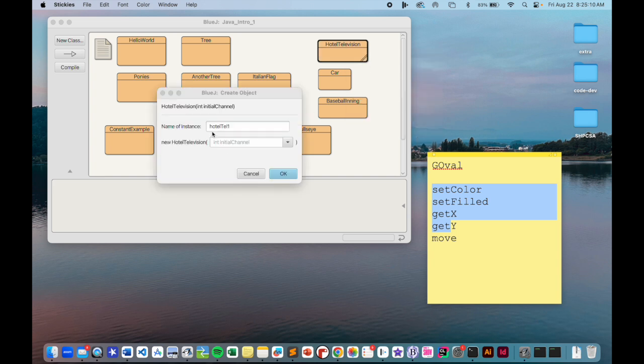So let me create a new one. When I create a new hotel television, I have to name the instance. Let me actually explain that word. We think of a class like a cookie cutter. It shows a template for what a hotel television should be able to do. When I actually click that button that says create new hotel television, I'm basically taking that cookie cutter and stamping out my cookie dough. I'm making a variable or an instance of type HotelTelevision. You'll hear me sometimes use the word variable and instance interchangeably.